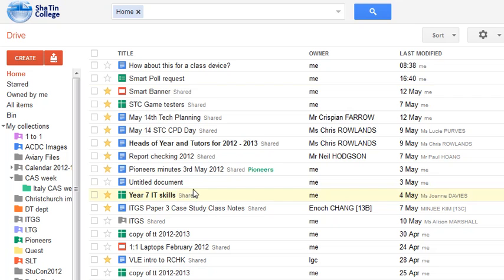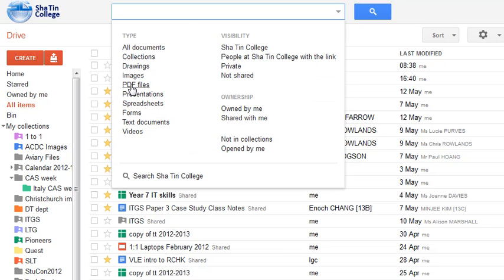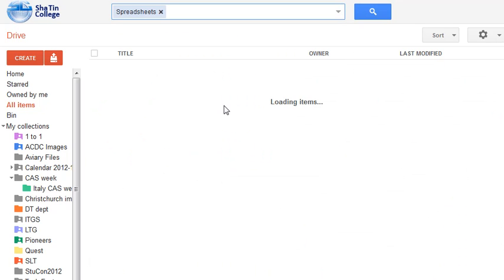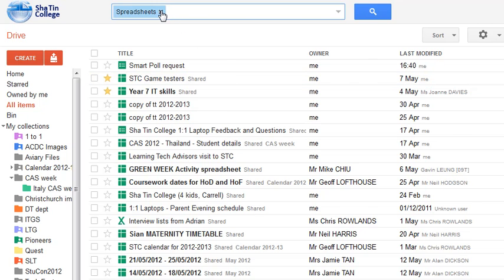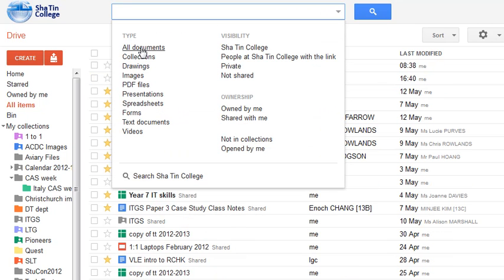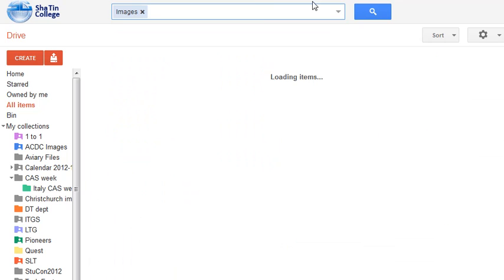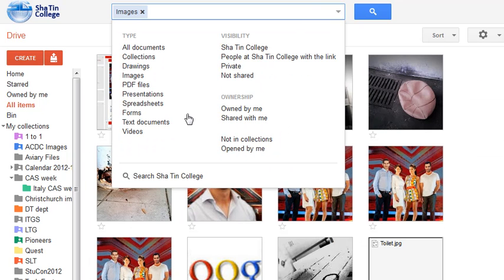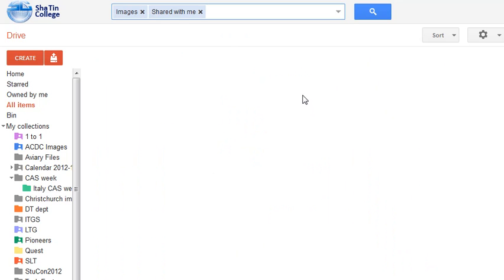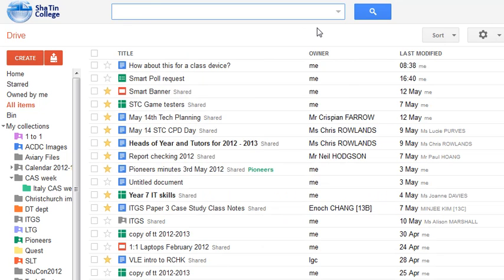My next tip gives you even more power, and that's using the search tools up here. Drop this little triangle down and you can specify just what you want to see. If I only want to see spreadsheets, done. Click that little cross to get rid of it. Let's say I want to see images that have been shared with me, then that'll narrow that down as well. That's none. It's okay. This is really handy.